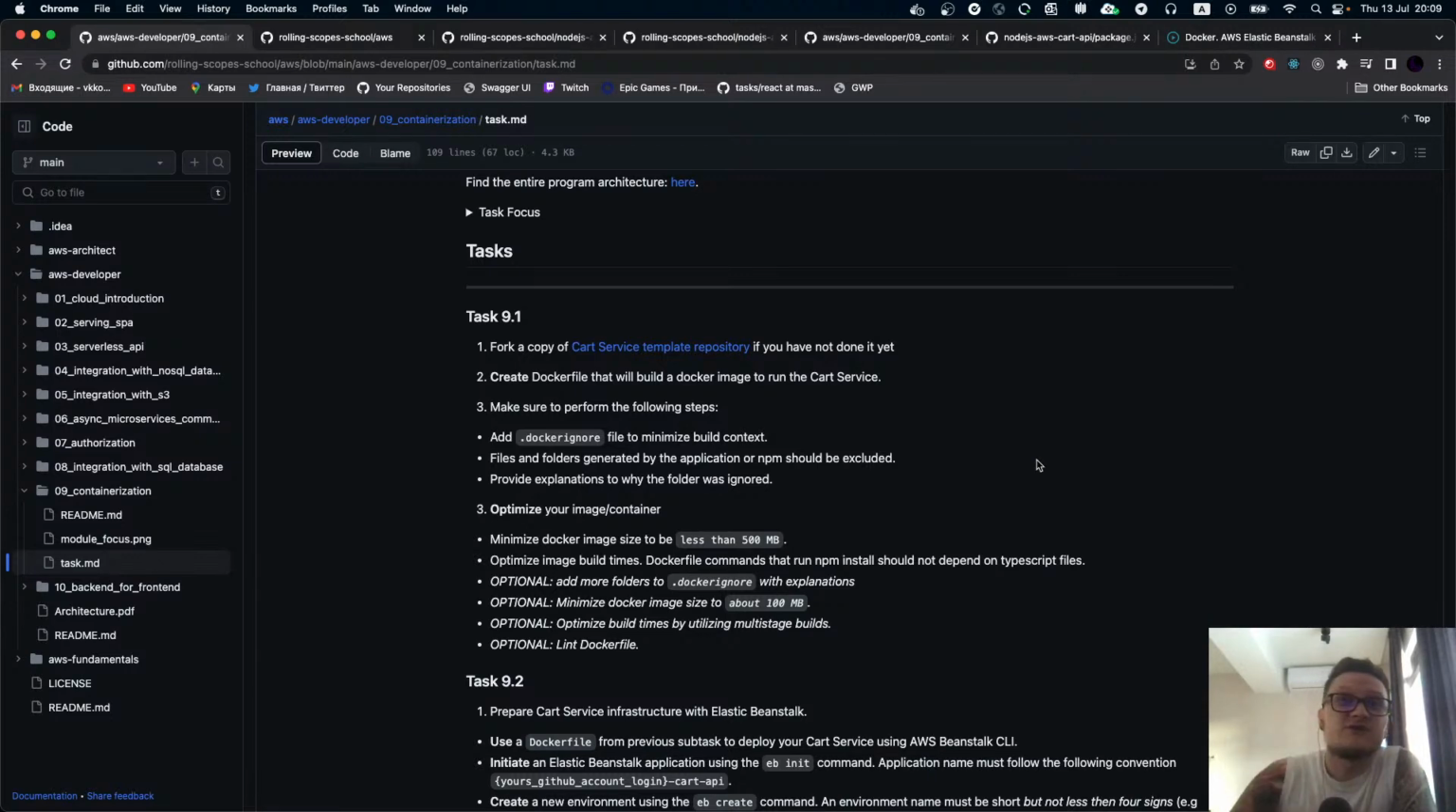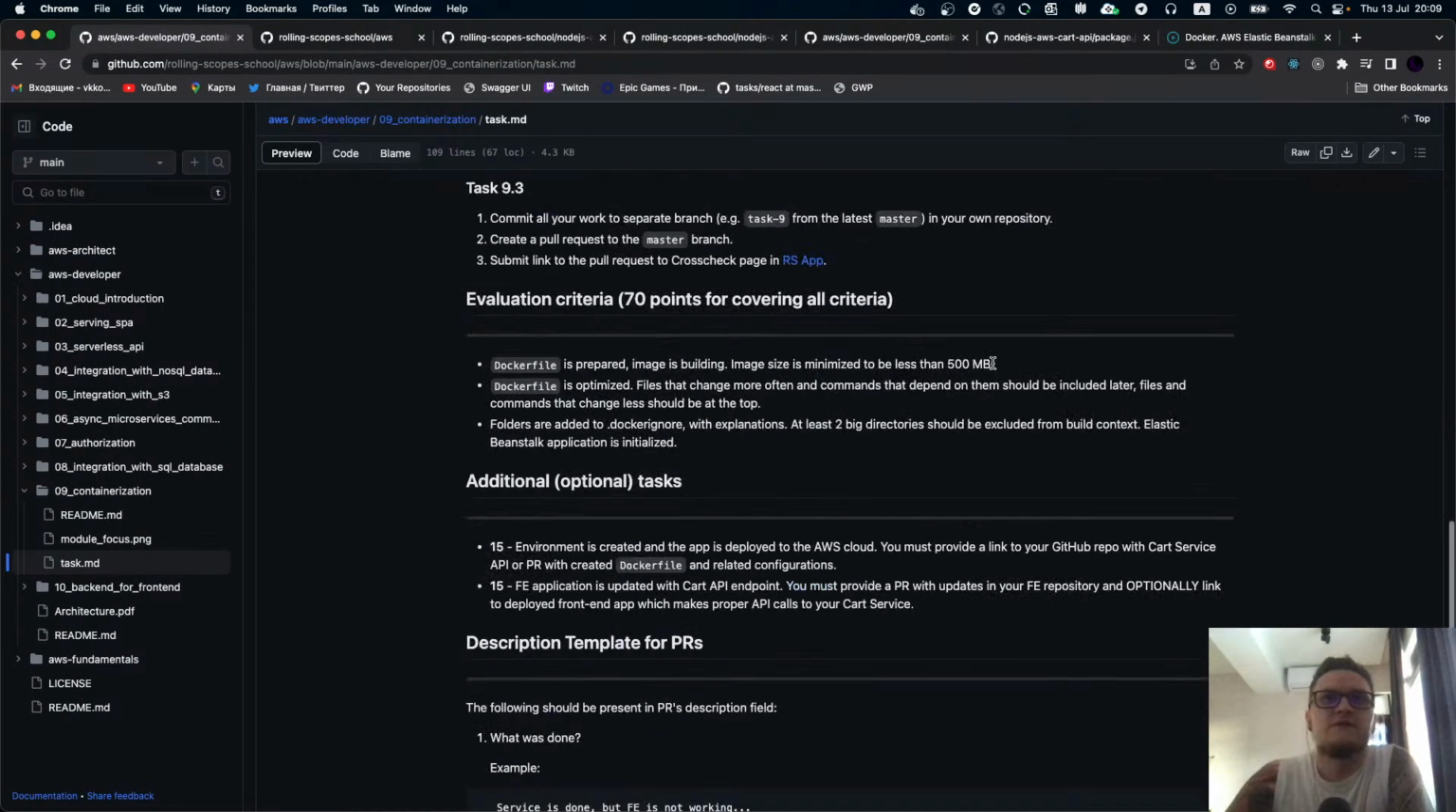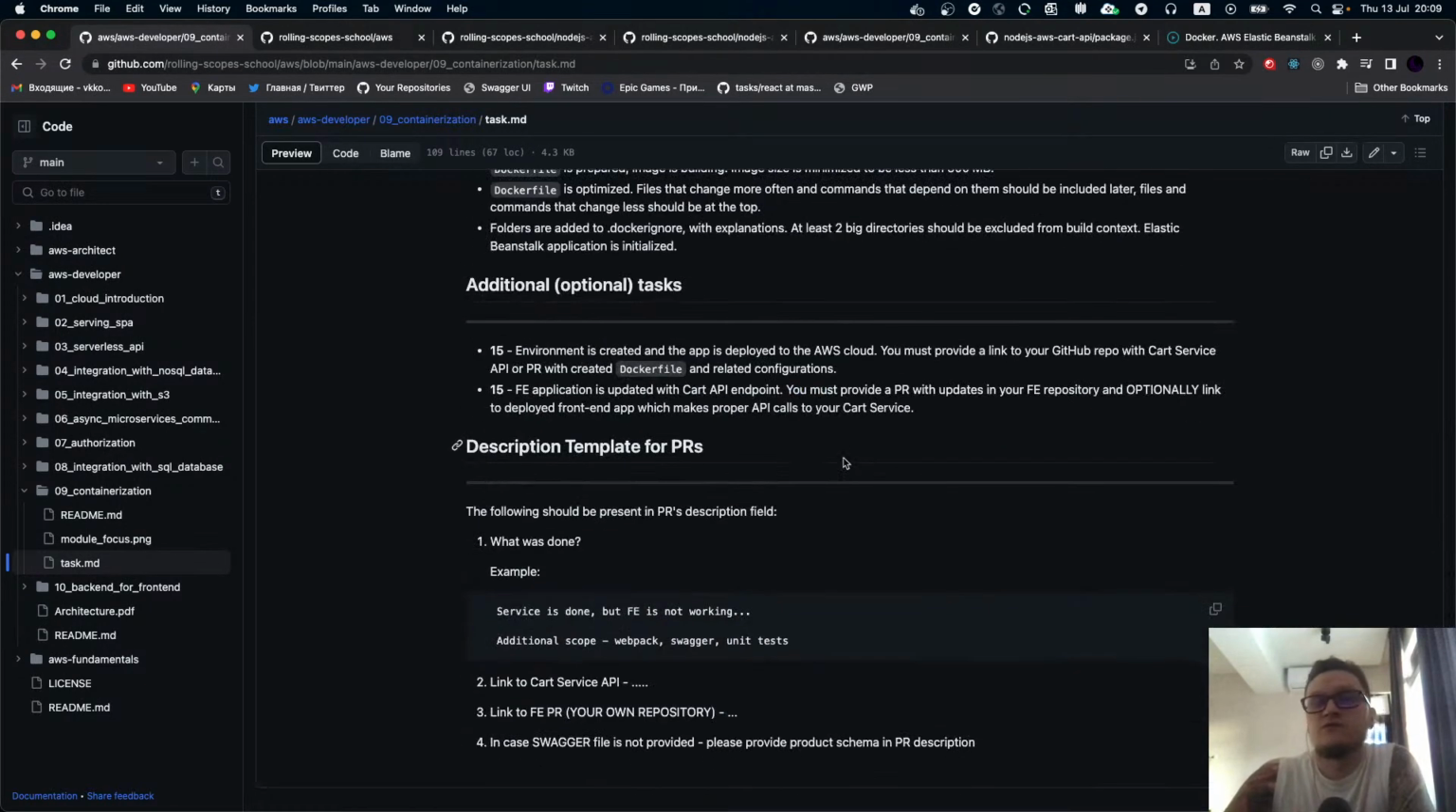So yeah, try to find your way to optimize your build, your containers, and that's all that's left for you, actually. Just optimize the stuff, because I already showed you how to create your Docker file, what you need to put inside this Docker file, and what commands you need to run your Docker stuff inside Elastic Beanstalk.